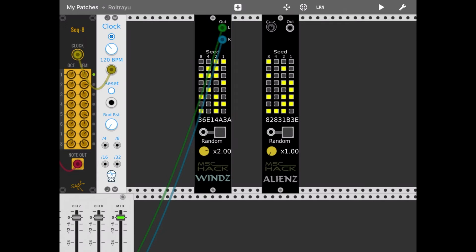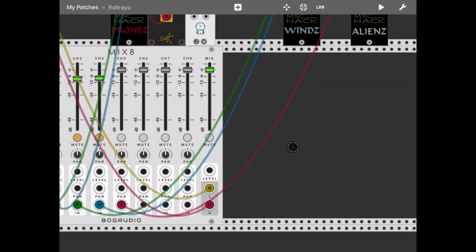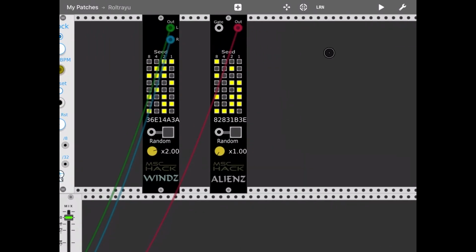By the way, I forgot to mention there is a gate input, which becomes quite interesting when you connect that, for example, to an LFO module, which I will do in a second to show you what it sounds like. So let's connect it first and see what it sounds like. Here we go, and let's play. So I'm going to play a little bit with the random button and the modulation.